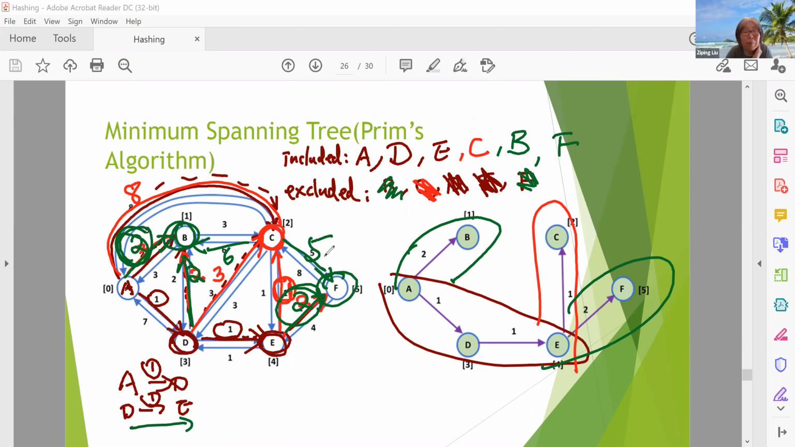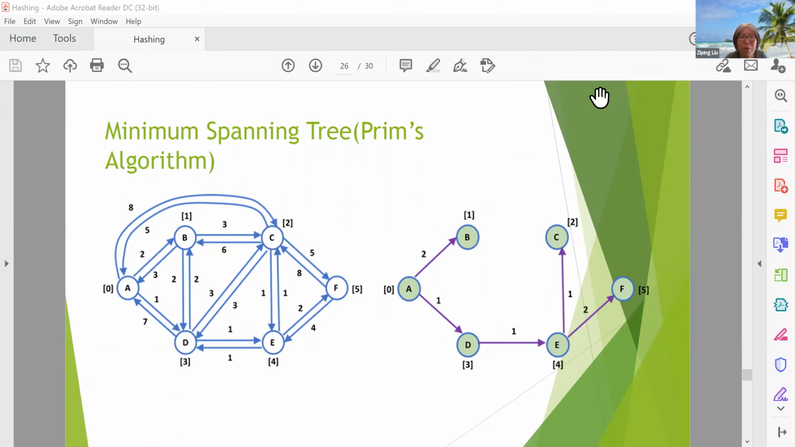And the algorithm that we discussed is called Prim's algorithm. So this is a discussion about the minimum spanning tree, the Prim's spanning tree discussion.